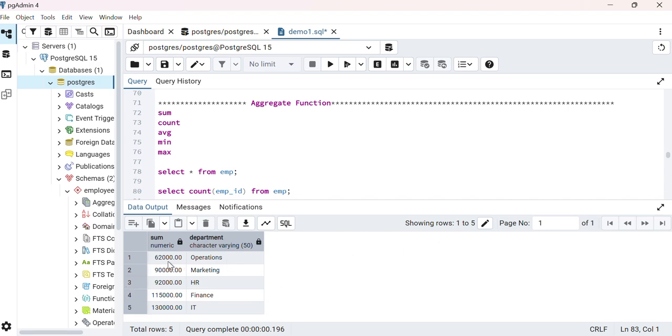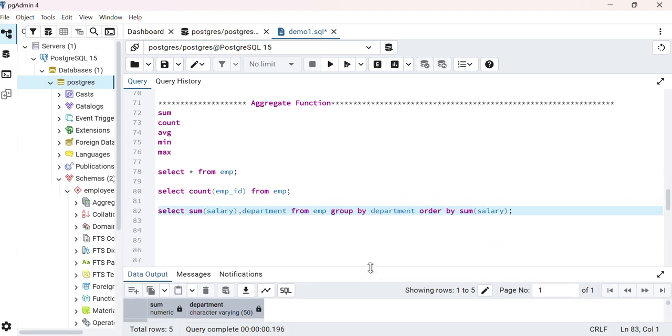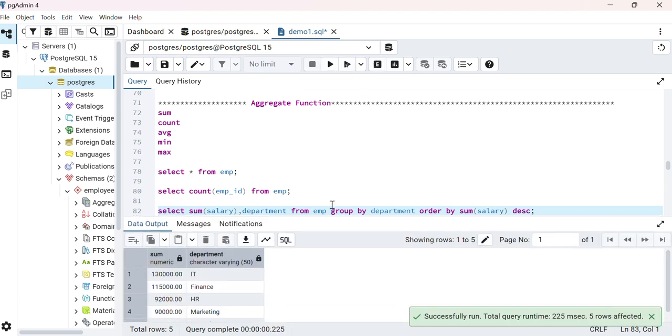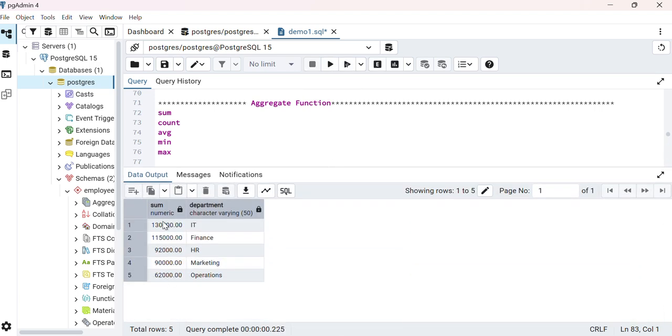Now, if you want the descending order, then you will write order by whatever column you want, and you will use the keyword descending, DESC. When you run this, you can see the order has come in descending order. So this was about our aggregate function, group by, having, and order by clauses.